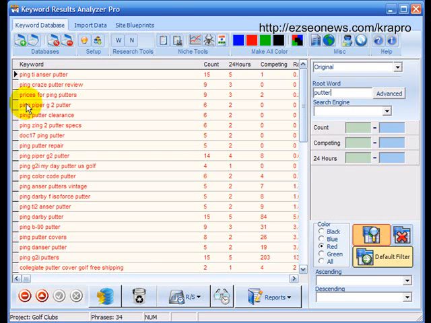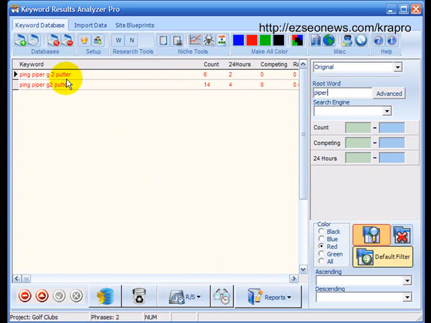For example, I see up here there's a ping putter Piper. No idea what that is, but I could try and filter just with the Piper. I'm selecting red because these red ones are the ping putters, and filter again, and there we've got two keyword phrases related to the ping Piper, which I could then turn green if I wanted, or blue, or any other colour.